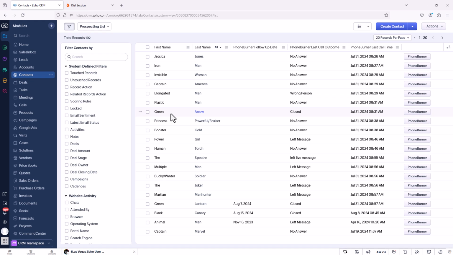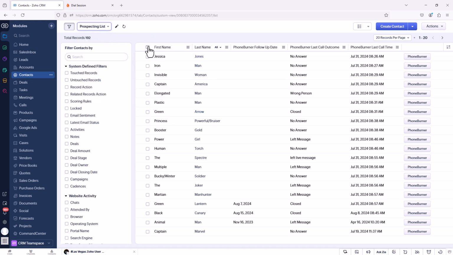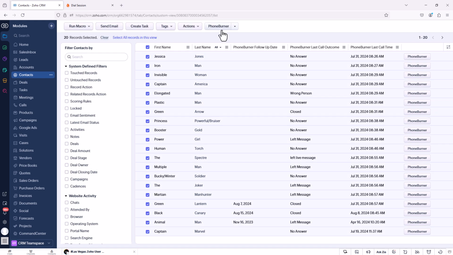Now, whenever a new lead or prospect gets added to my system, whether that's through a form or an import, doesn't matter how they get added to my system, they're going to be added to my queue. So all I have to do is log in, load the appropriate list that I want to start calling from, select all, and begin my PhoneBurner dial session. And now I'm able to focus my time and energy on talking to people instead of figuring out who to talk to.